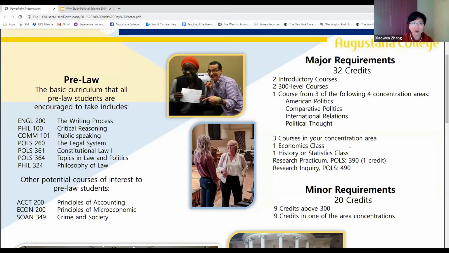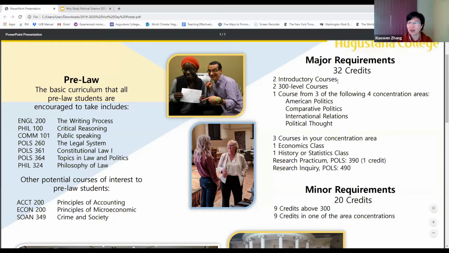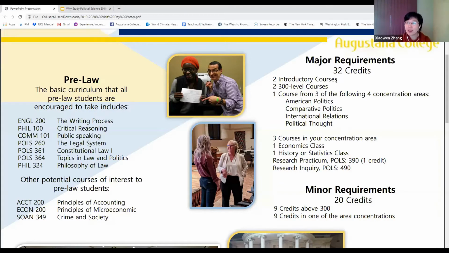Okay, so very briefly, here you can see our major requirements. We designed this curriculum to make sure that our students will have a solid foundation entering the program by taking 2 introductory 100 level classes. You have the freedom of picking 2 out of the 4. If you remember, we have 4 different concentrations, right? So each concentration offers a 100 level introductory class. And based on your own interest, you begin the program by choosing 2 out of the 4 concentrations.